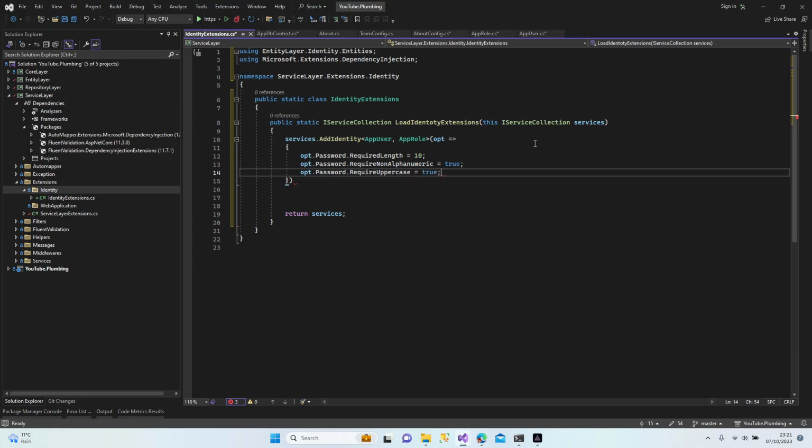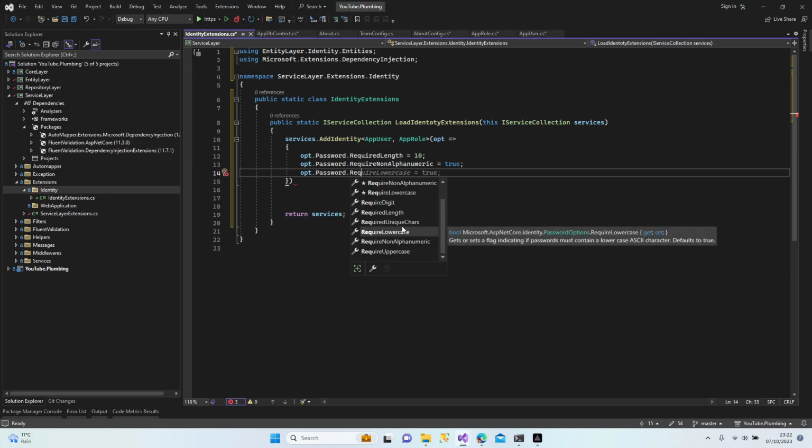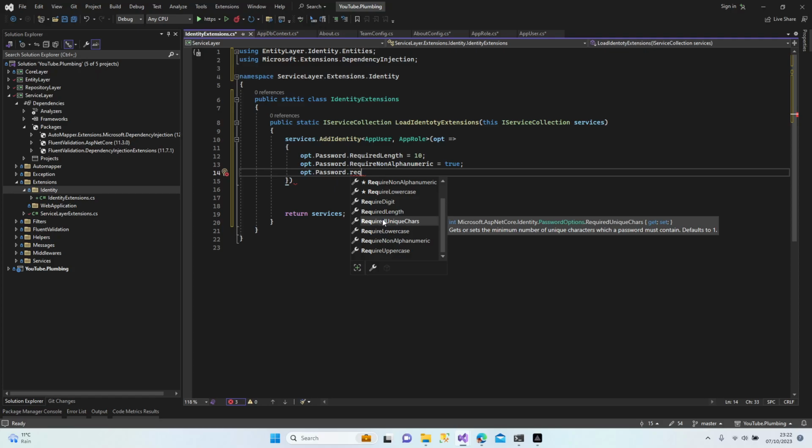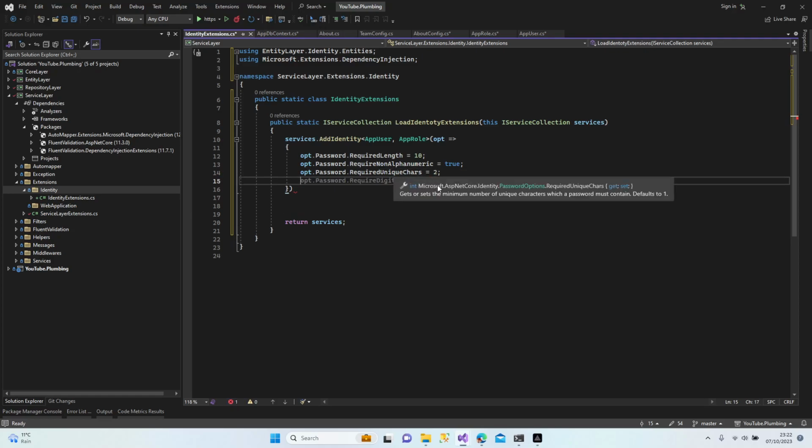Require uppercase true. Let's have a look at what the default is. Required uppercase, default true. Required lowercase, default true. Required unique characters. Let's have a look. This comes as just one, but I want people to use unique characters, for example 2. Get system minimum number of unique characters the password must contain, default 1. Yeah, as you can read here, the default is 1, but I want people to use 2 unique characters.